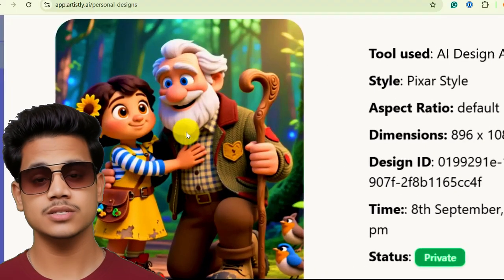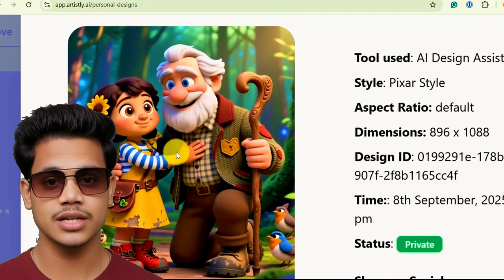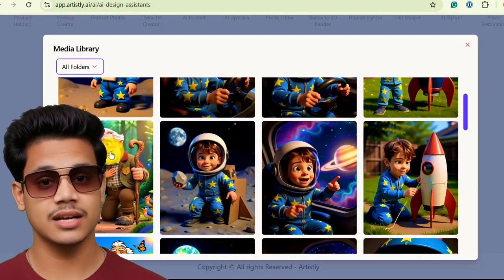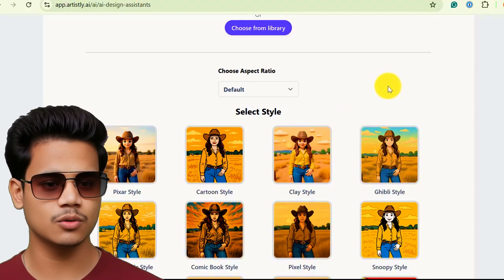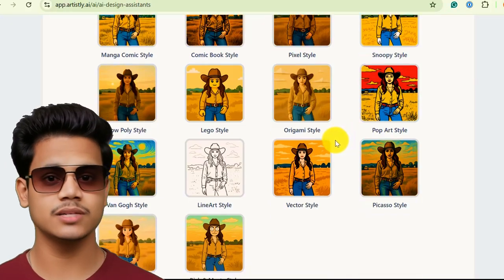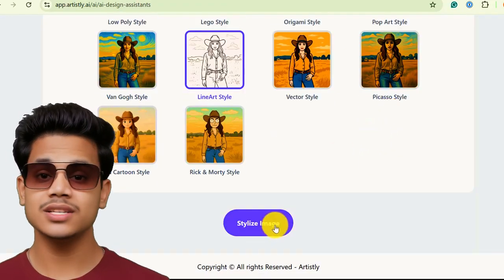But for all the creators out there looking to build a business, there is a style that is a true game changer. Select the line art style. Instantly, the AI stylizer converts your detailed illustration into a perfect high quality black and white coloring page. The lines are clean, the details are preserved, and it is ready to be printed.